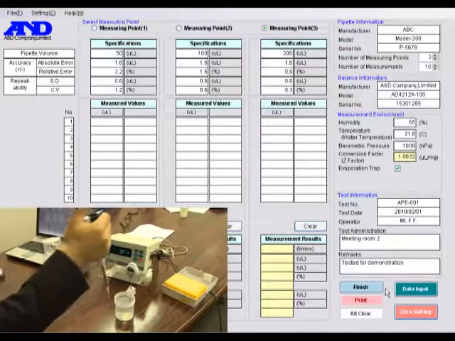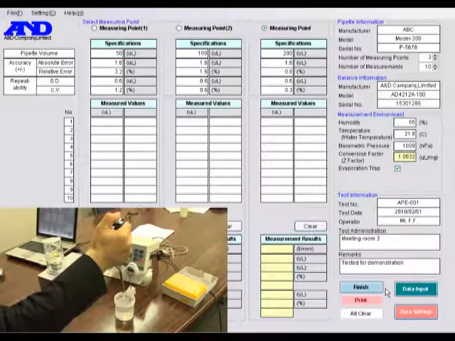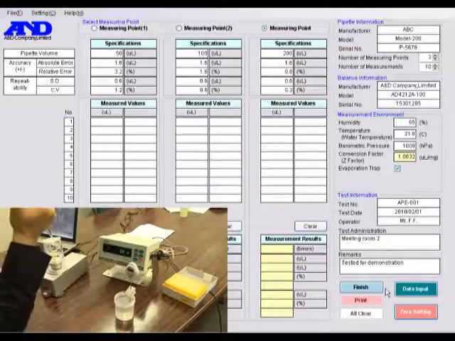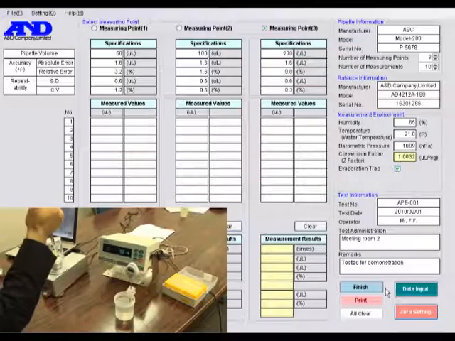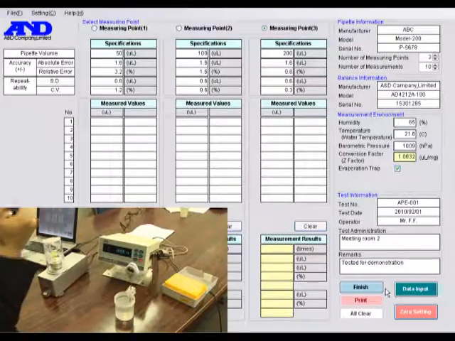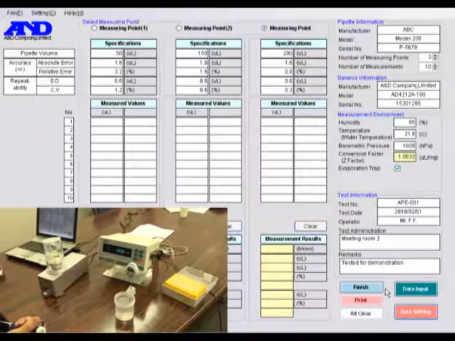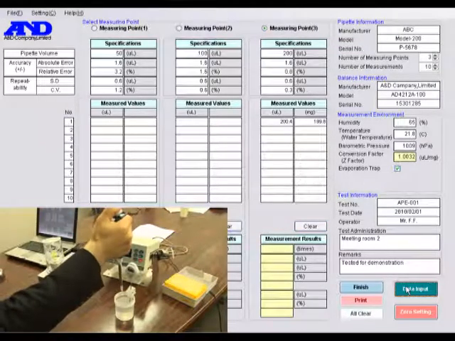After pre-rinsing, aspirate the distilled water and dispense it into the sample cup on the balance. Click Data Input when the mass displayed by the balance is stable. The mass is immediately transmitted to WinCT-Pipette, and the volumetric value is calculated and displayed in the cell on the left. The balance is then automatically re-zeroed for the next measurement. Repeat this procedure the number of times you set for each measuring point.